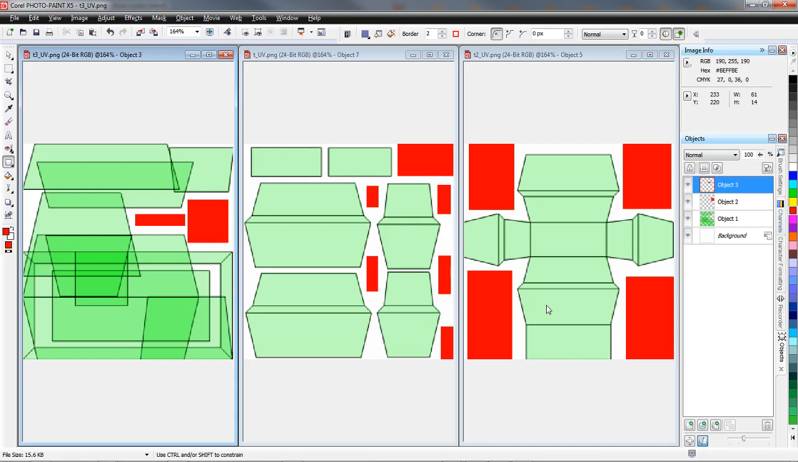So it can be a bit overwhelming, but hopefully that's made it a little clearer, because you're not really just unwrapping something. There's all sorts of other ancillary considerations to keep in mind as you unwrap the object. And if it's for yourself, it's usually relative to texture density, which is how clear or blurry a texture appears to be relative to the size of the UV map.